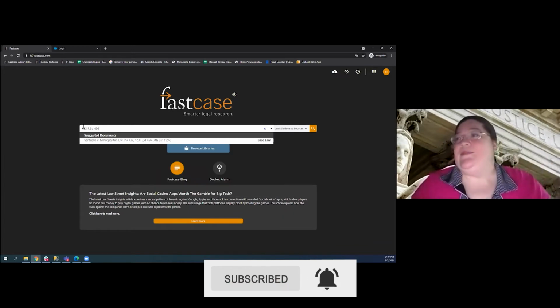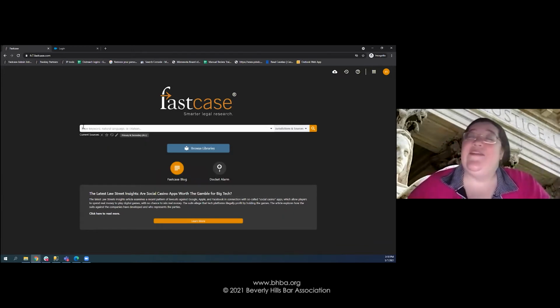For example, if you have party names, you can enter that. If you prefer, you can use a natural language search. A natural language search is a search phrased as if you were speaking to another person. So anything that you can enter as phrased as a question or phrased as a statement will work as a search phrase in Fastcase, and you will get relevant results for that.